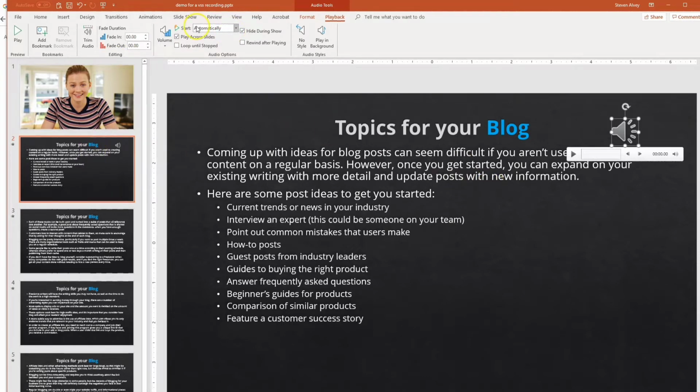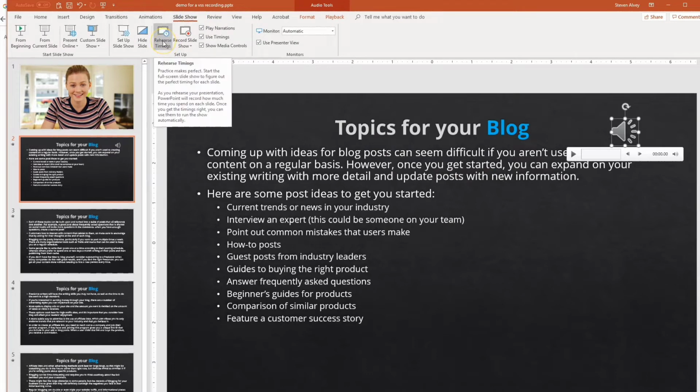And then you would go through rehearsed timings and just go through the entire slideshow and click through the presentation in synchronization with the audio that you're listening to. And then once you save that, when you export this to MP4, it'll be synchronized.